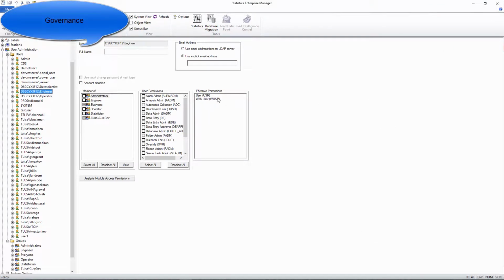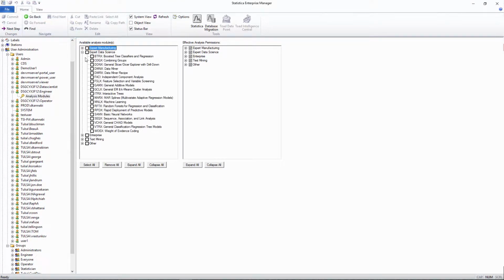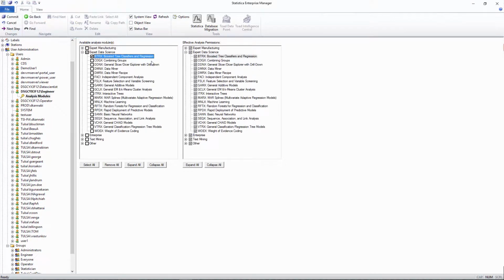Governance is a big part of the platform as highlighted throughout this video. User administration provides the tools to manage effective permissions for users and groups and can be integrated with Microsoft Active Directory. It is very modular and admins can grant or restrict access to individual models if needed.